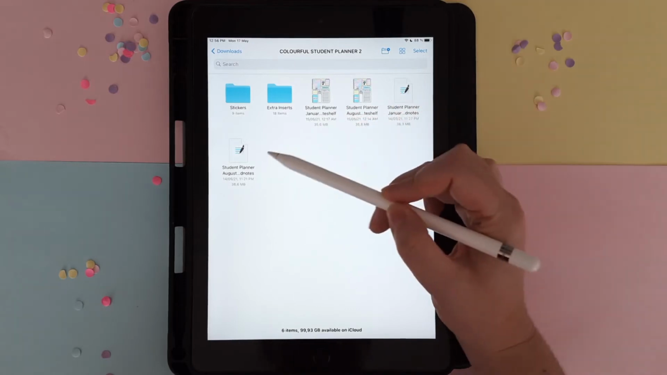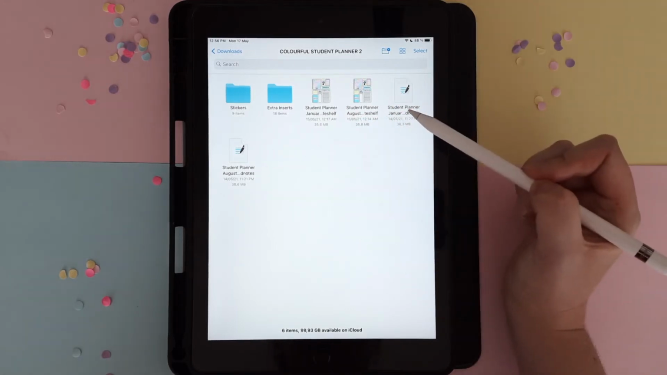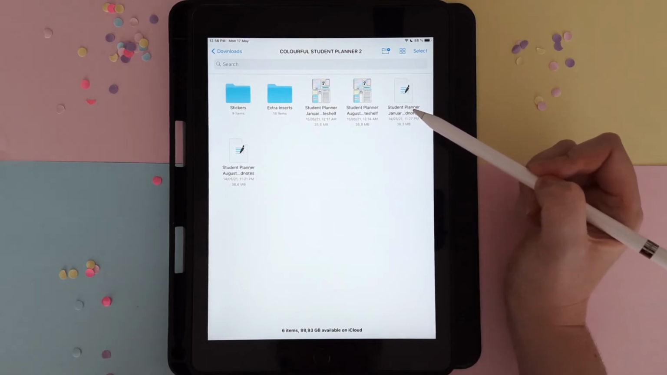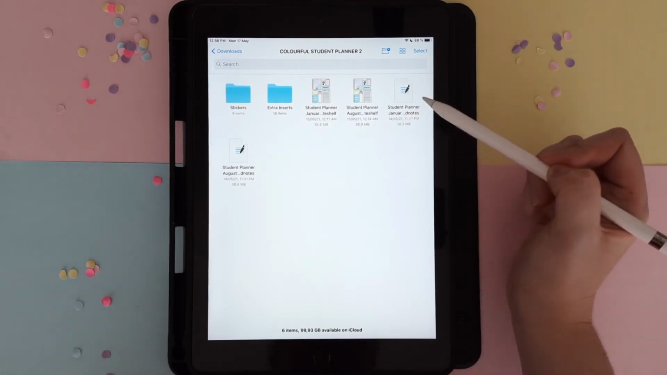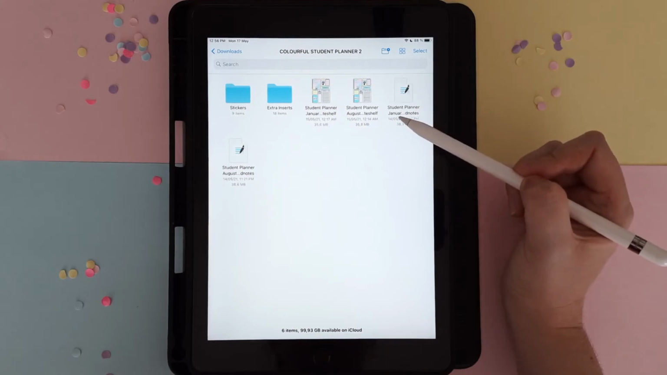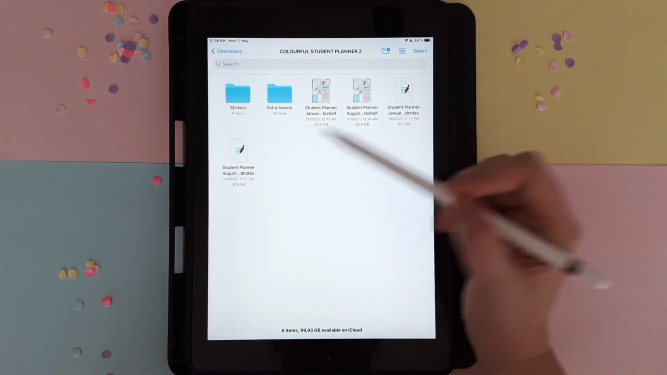These ones here with the pen on, these ones are specifically for GoodNotes, and these are the ones that have the stickers already saved inside. So if you're using GoodNotes, choose either the January start or the August start.